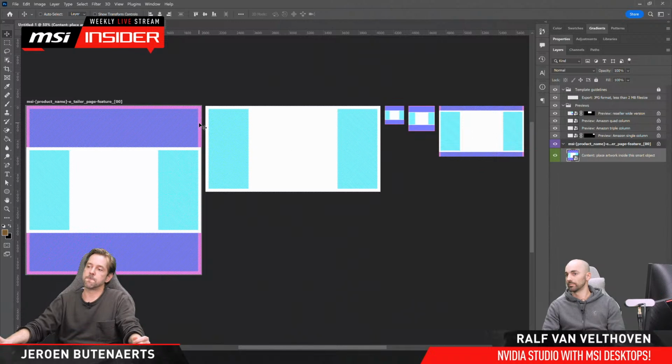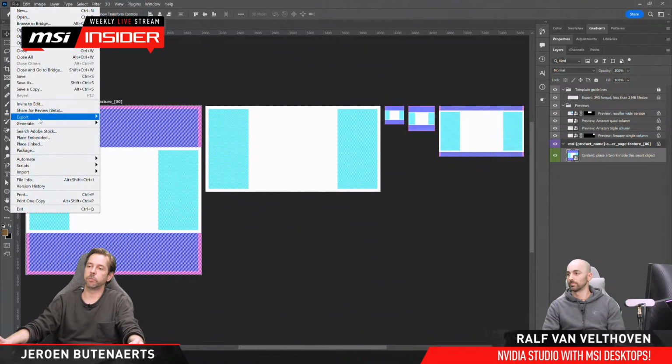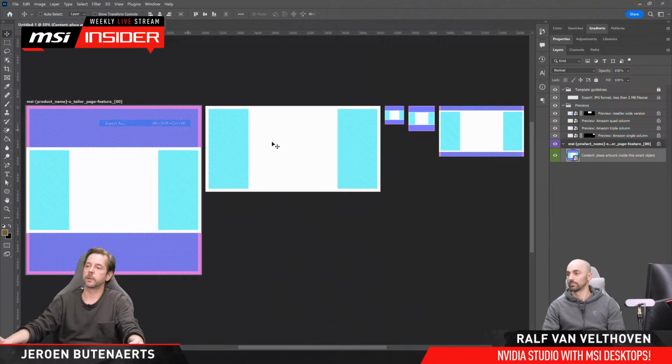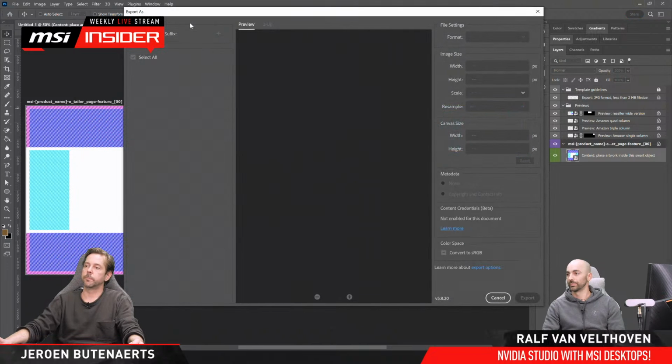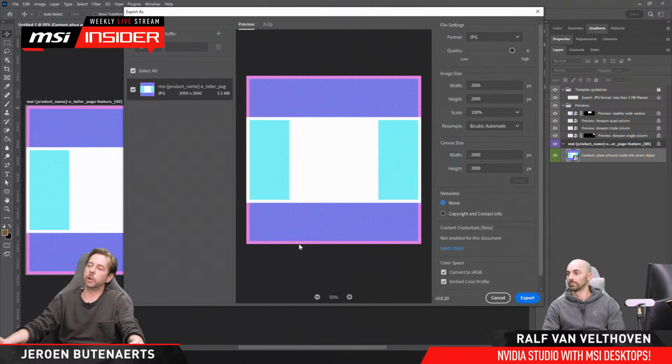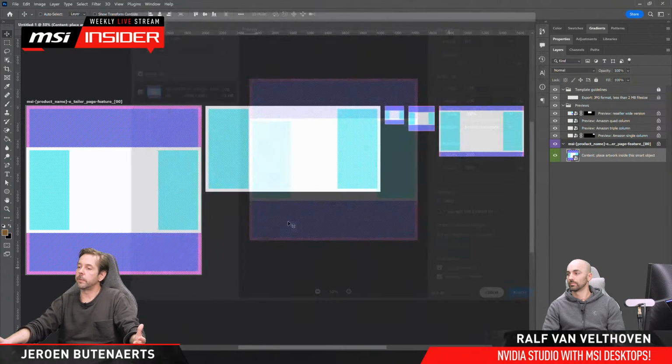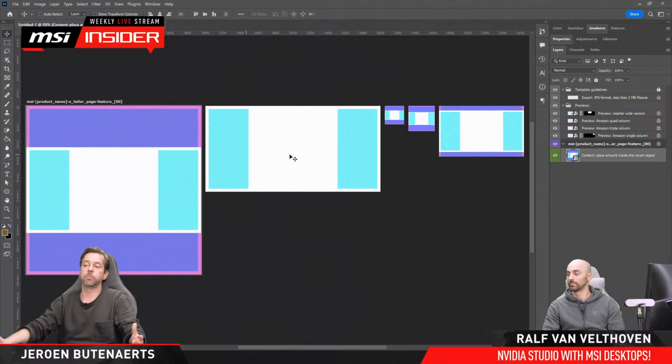And the neat thing is, because these are outside of my artboard, they are ignored when I save my image. So if I were to export it, it will only grab the main image, which is what I want. All the other variants, I want them to be solved by HTML and CSS, and not me.